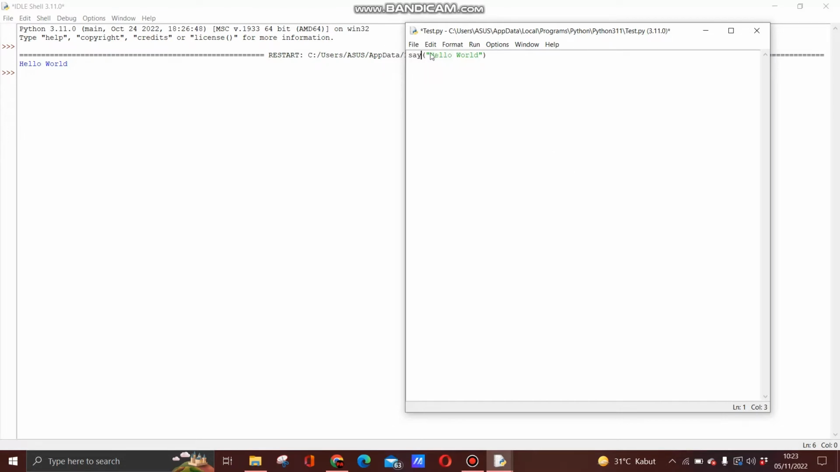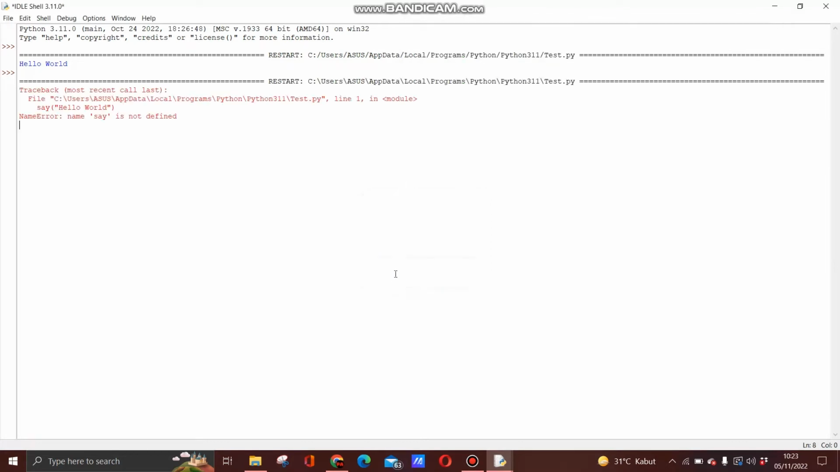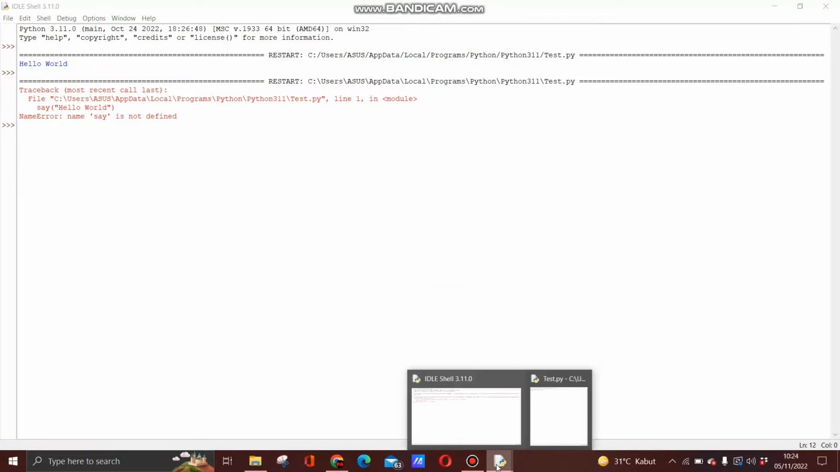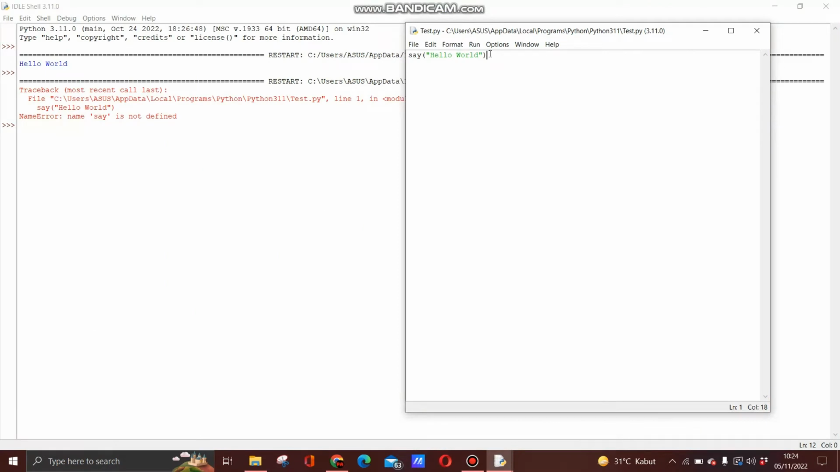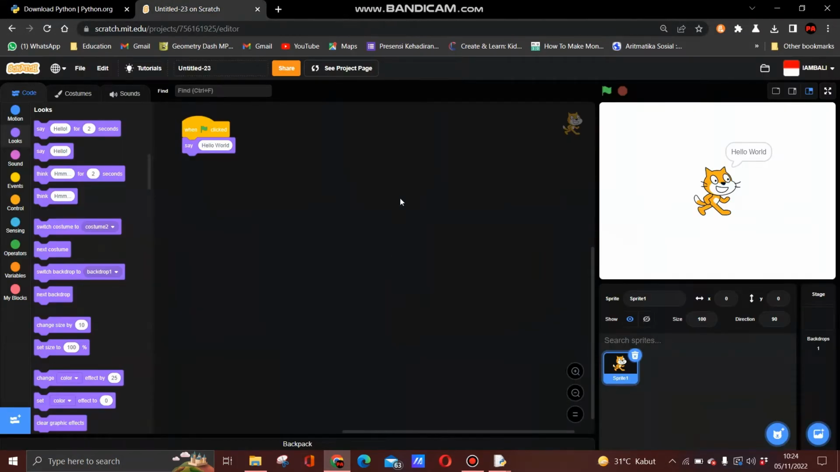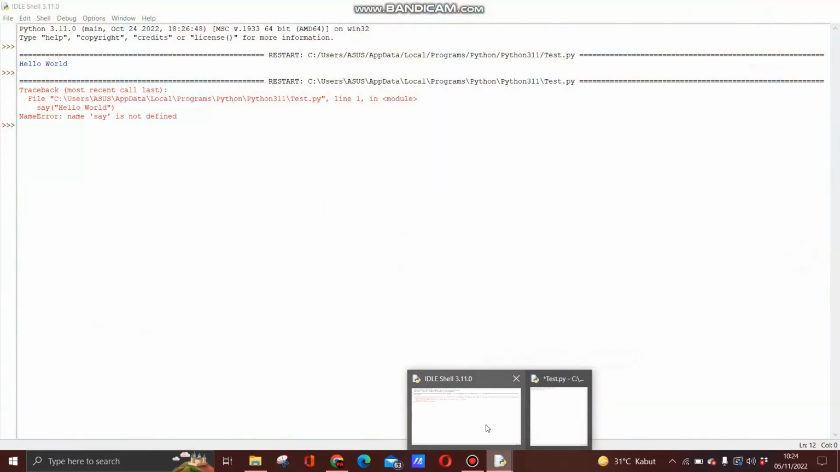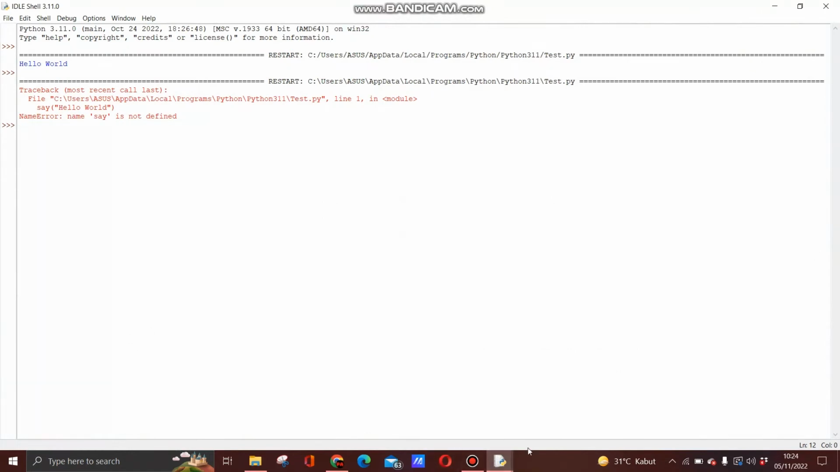But what if you use say instead of print, just like in Scratch? Let's try running it. See, it will be an error because the name say is not defined. You see, Python doesn't understand the command say. It only understands print. In Scratch you use say, but in Python you use print, okay? Like that.